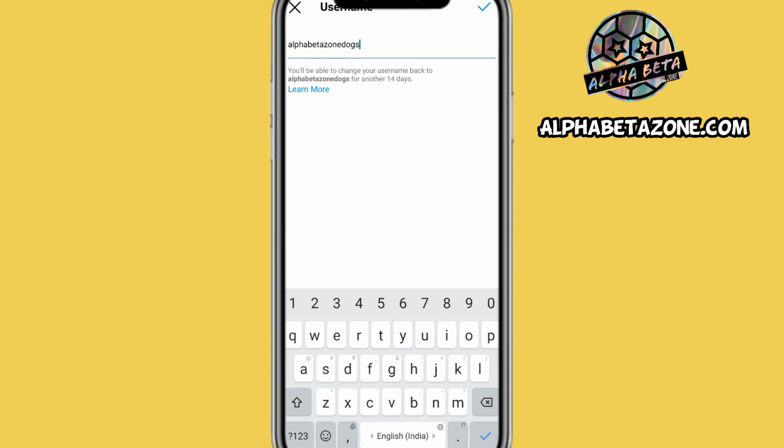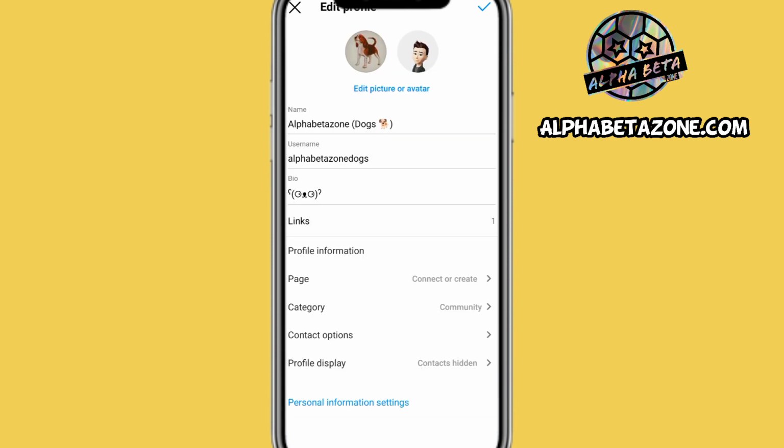So once you have done, you need to click on this blue icon at the top right corner of the screen. Now after this you will find this type of screen, and you need to again click on the blue icon at the top right corner of the screen. After this your username will be changed and you will be allotted a new username if it was available. So this is the way to change username on Instagram.